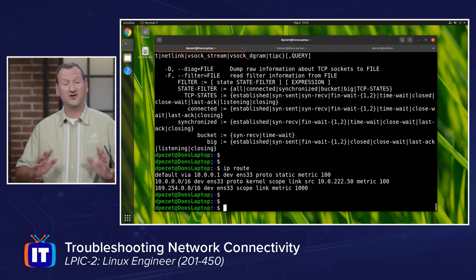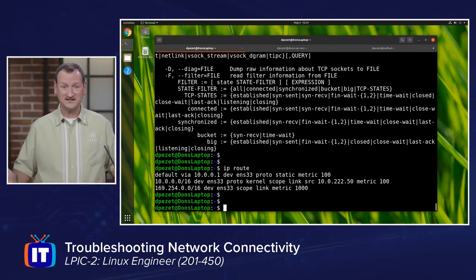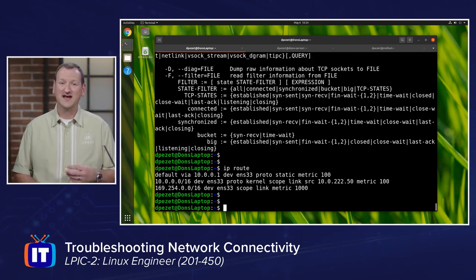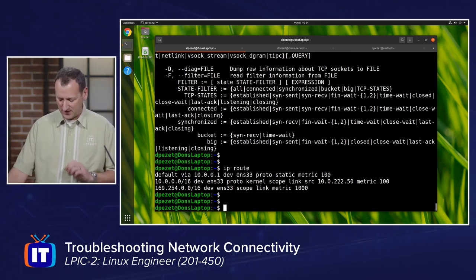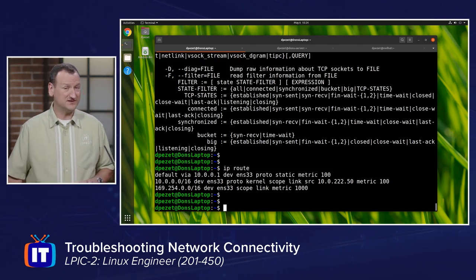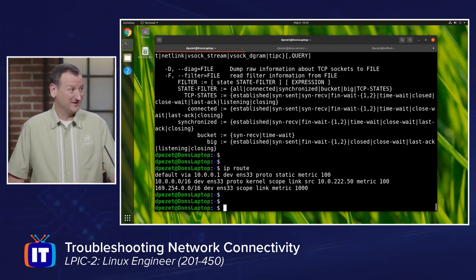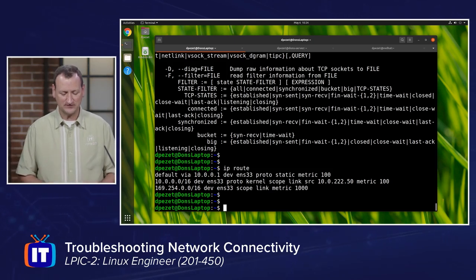tcpdump has been around a long time. It's installed by default on the majority of Linux distros, and it lets you see that traffic. Now, when you go to view traffic with tcpdump, it can be overwhelming. It grabs a lot of information.